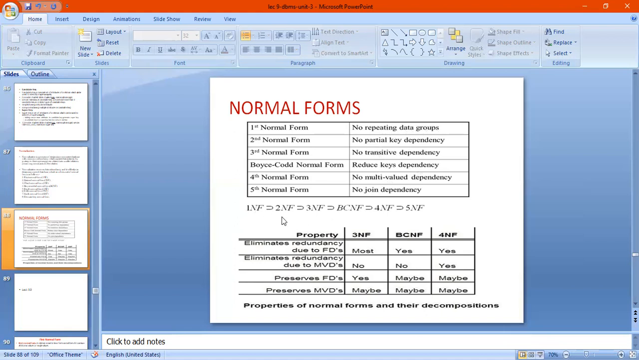Okay, so this is what is there. That means the second has the feature of the first plus no partial key dependency. Coming to the fifth normal form, all the four features exist and no join dependency. So that is nothing but the reverse subset. The properties of 3NF, BCNF and 4NF we have seen in the previous classes.